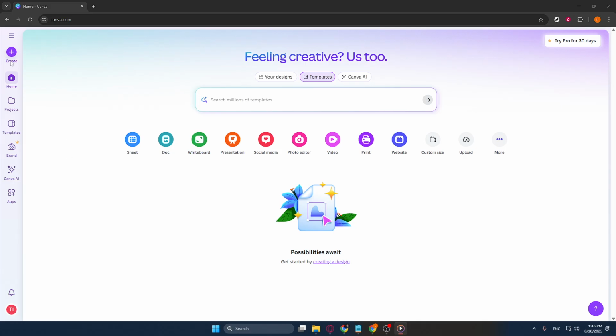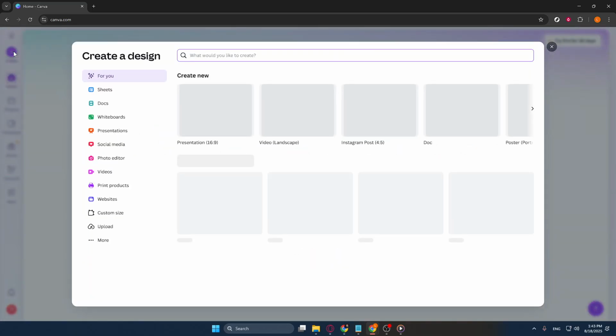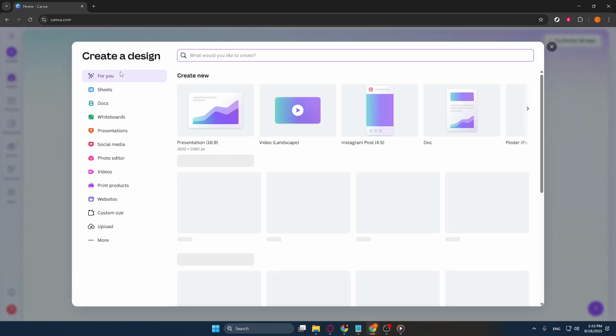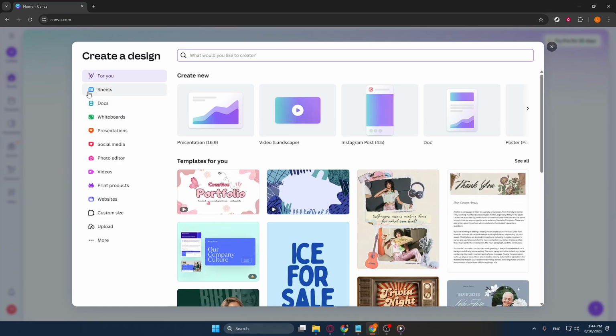Now that you're on your Canva homepage, the next step is to locate and click on the Create button, which you will find prominently placed at the top left of the screen. This button is your gateway to a world of design possibilities. When you click it, you'll see a menu unfold before you, presenting various design options. These options aren't limited to just typical graphic designs. You can also produce documents, whiteboards, presentations, and much more.